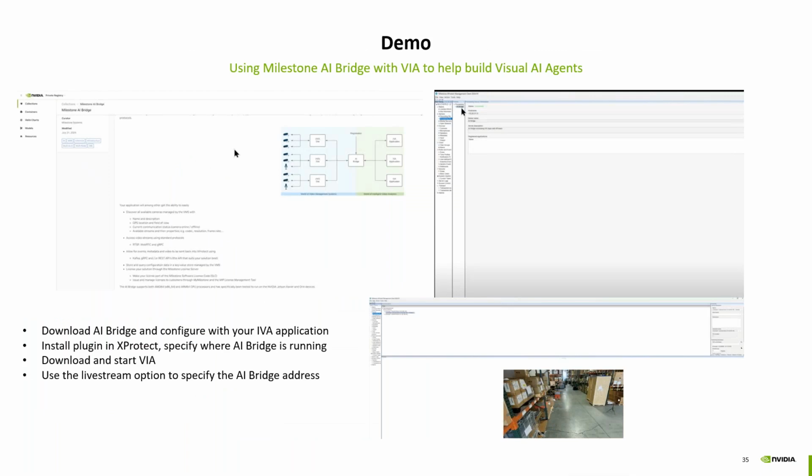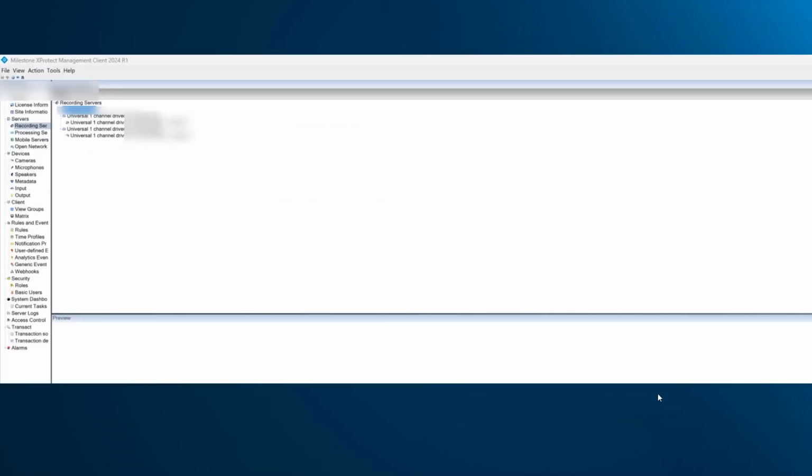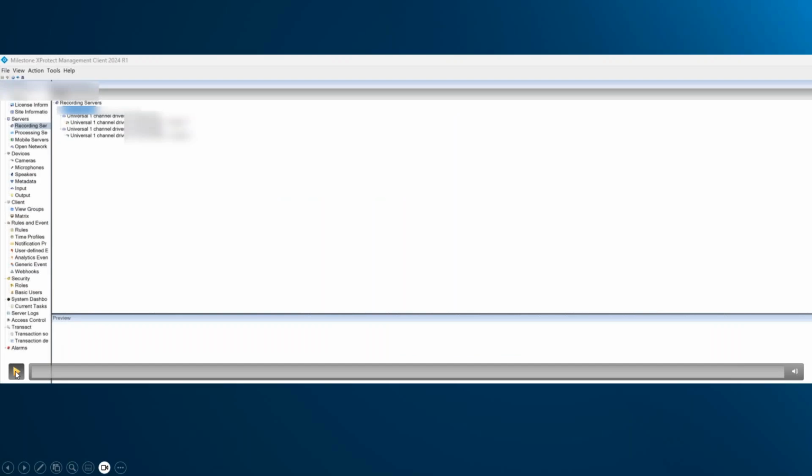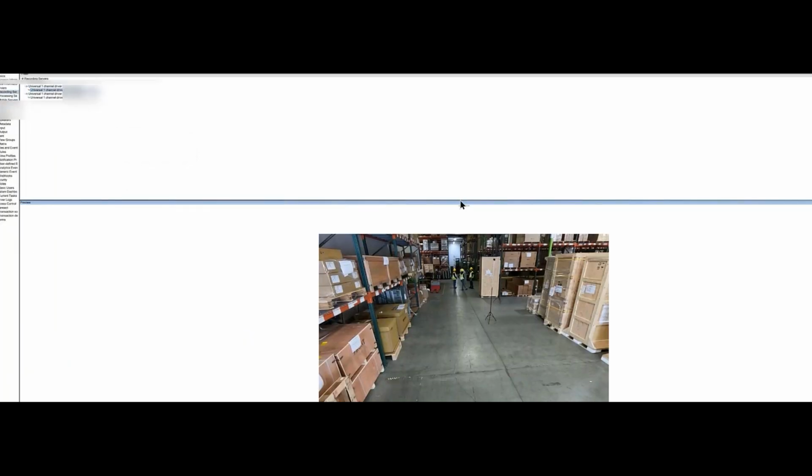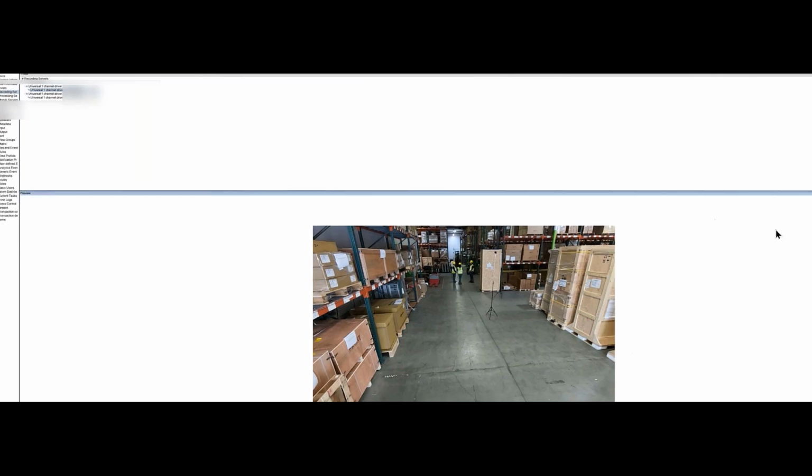So let me show a short demo to help you get started testing out VLMs and VIA using AI Bridge. This is a case that will summarize key events inside a warehouse and take a video from ExpertText. So you start by downloading the AI Bridge. And here is a file that we're going to use. You can see it's from a warehouse demo.